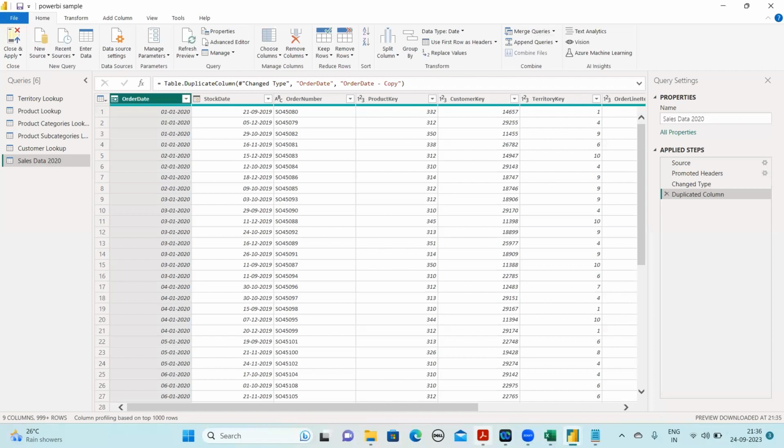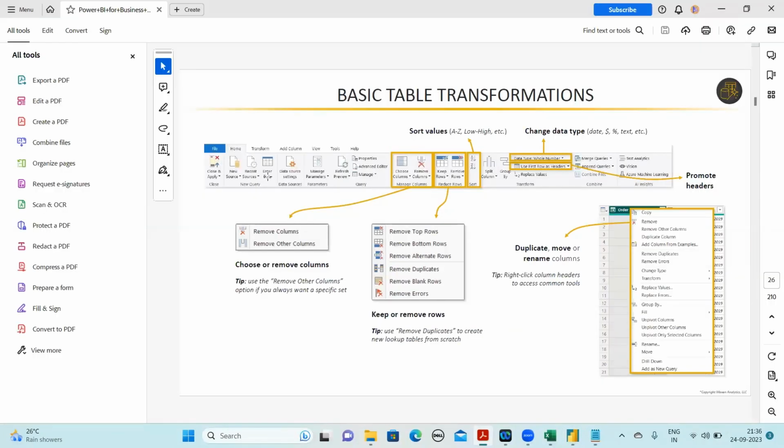In the meantime, we'll see what I showed you guys: the removable columns, what columns we can remove here. These are remove columns, remove duplicate columns, where you can change the data type and replace the value. Those are the basic transformations that you can do under this.